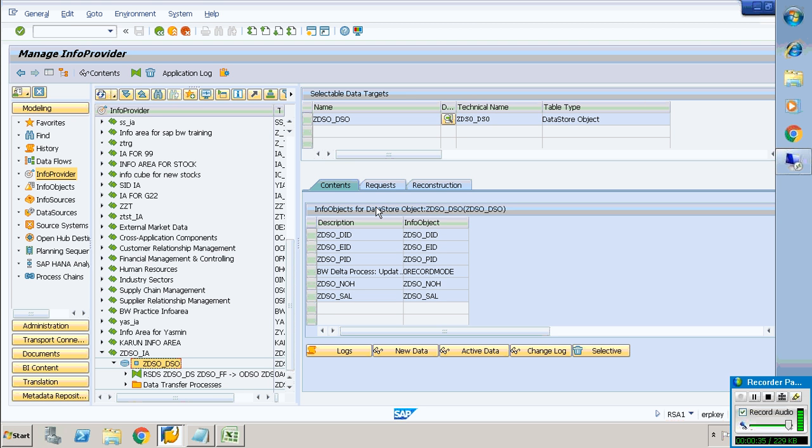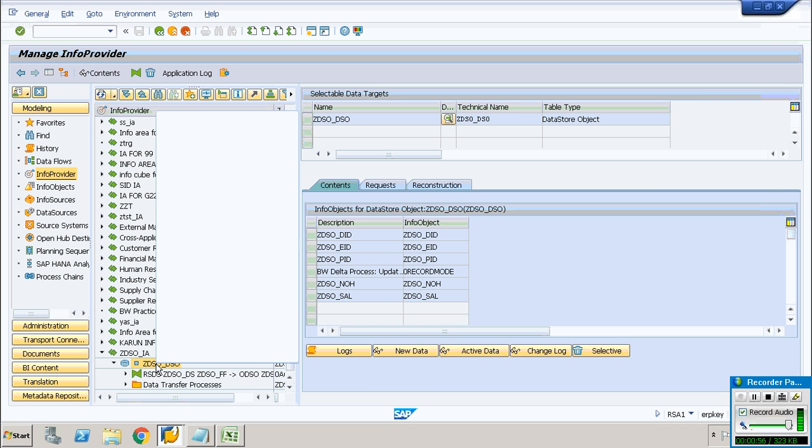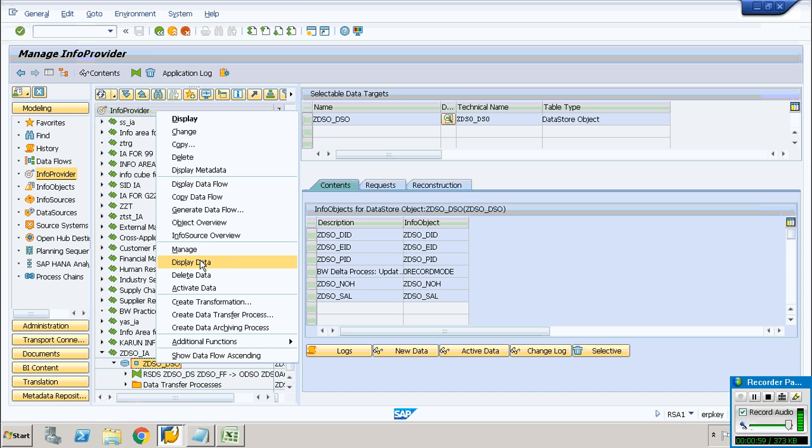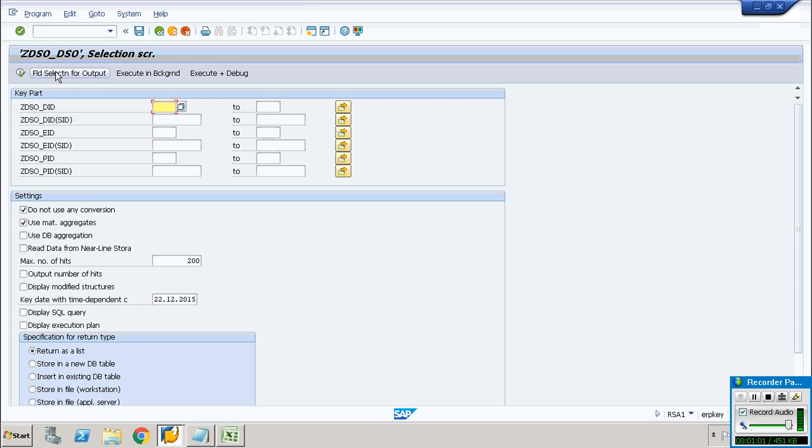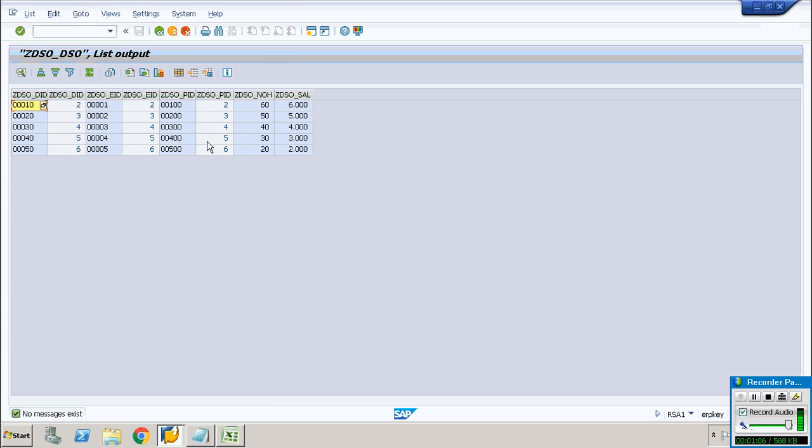Whatever data we are going to push from DSO to InfoCube is under a certain info area. Now I'm going to create an InfoCube in the same info area, so that all the preceding steps that need to be done until the creation of the InfoCube, like creation of the info area, can be avoided. Right? So I'll just display the data once again to you. It will have the updated data. Yes, it's having the updated data.